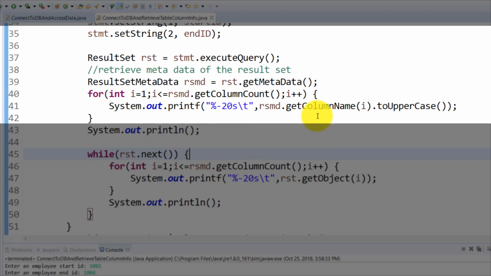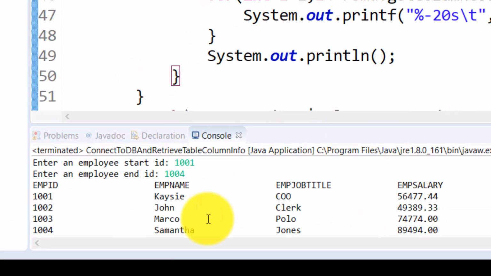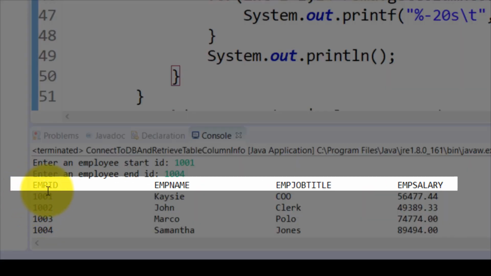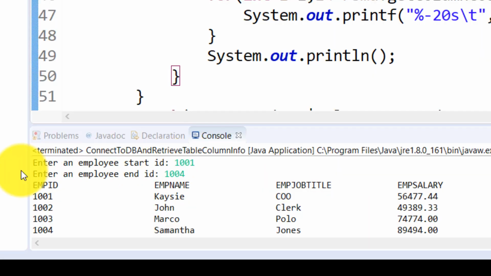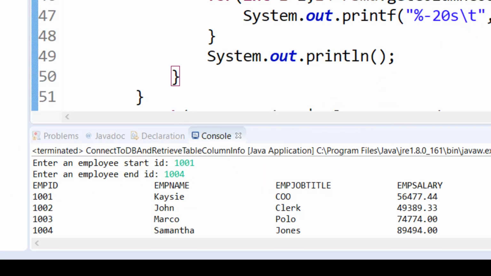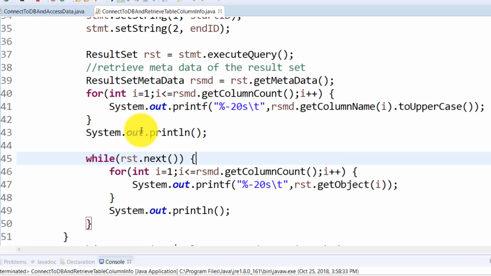And now we're displaying all the column names on the same line because I'm using printf. I've given a column size of 20s, negative sign, which is left align, and I'm tabbing between them. And then I'm displaying the column name and converting it into uppercase. For that very reason, if you look at the output, I have employee ID, employee name, employee job title, employee salary. These are all coming directly as a result of that loop. Then I break the line and I go into my second loop.